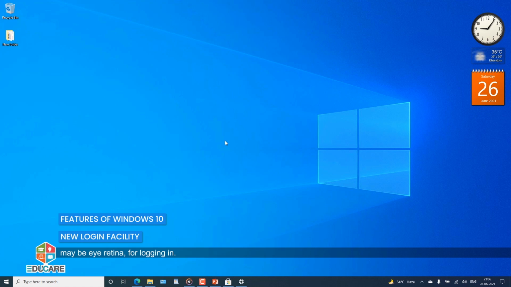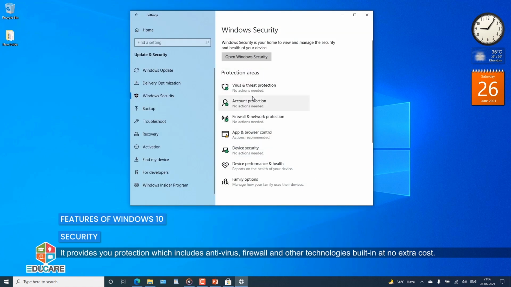Security. It provides you protection which includes antivirus, firewall, or other technologies built in at no extra cost. You get security features and ongoing updates for protecting your computer against current and future threats.